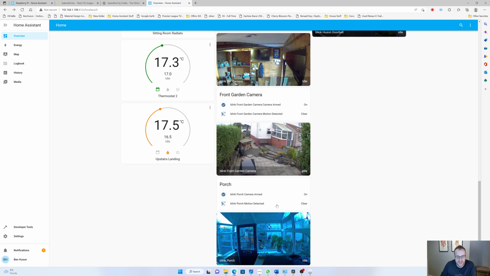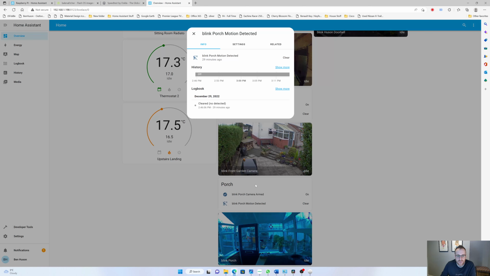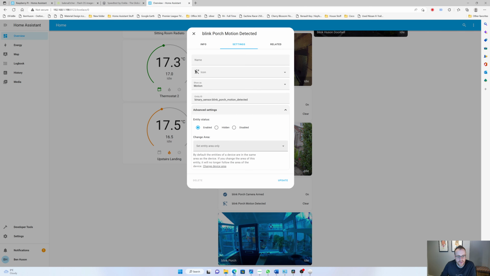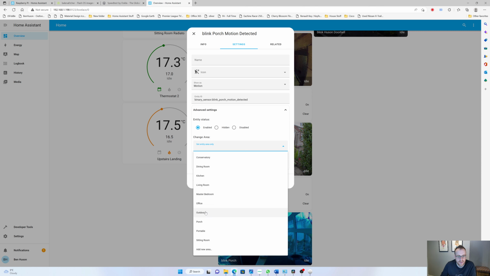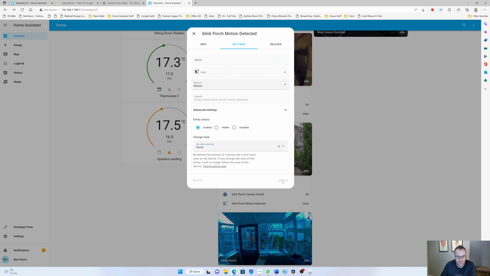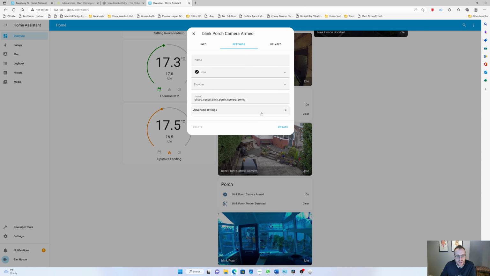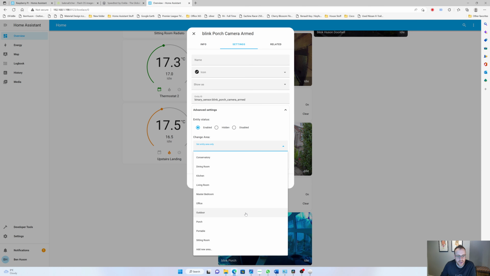I've got these two entities here, the Blink arm sensor and the motion detection sensor. So if I click on that there, I can do the same for here. I can go to advanced settings and select the area there, update. I do the same for that one there. Go to settings, advanced settings, and then click on porch there.